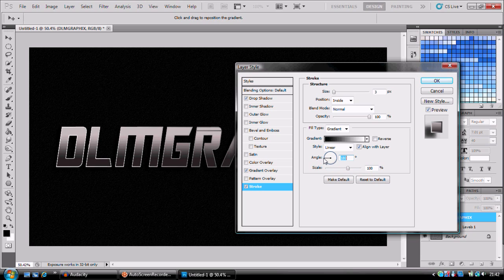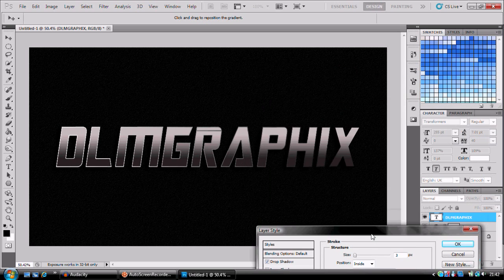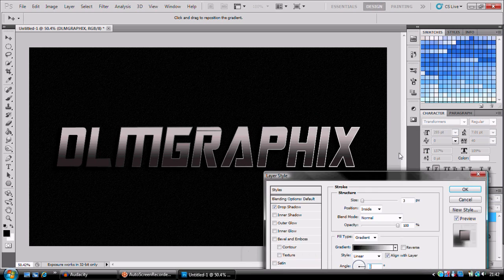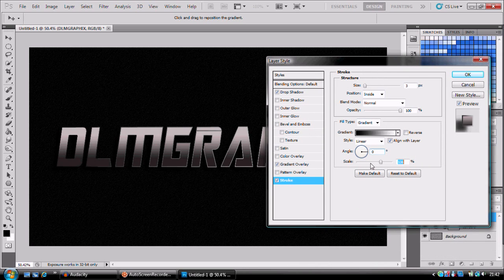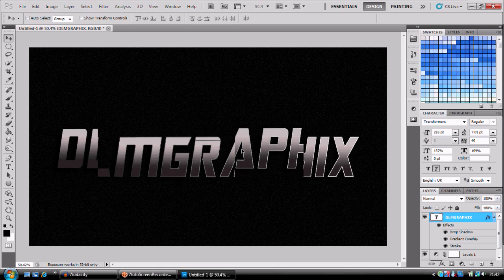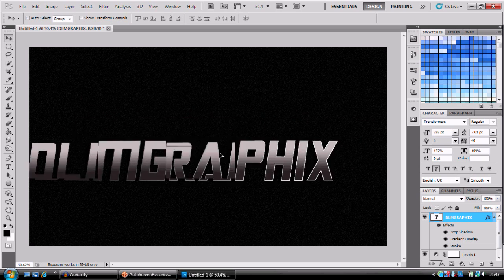So if we play about with it, we can see that different ones result in different textures. Personally, I'm going to leave it like this, so the end parts get more grey, and we can also change the scale. I'm going to keep the scale at 100, but depending on how you like your thing, you can change that as well. And it gives a different effect every time. And so press OK, and that's looking pretty, well, metallic-y.